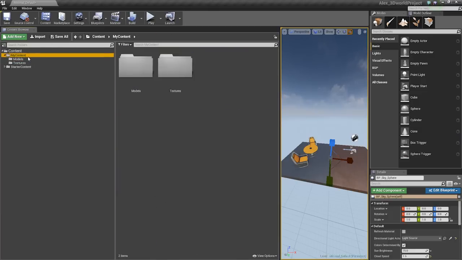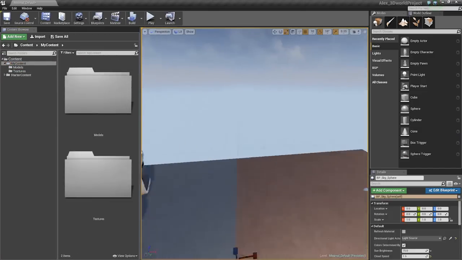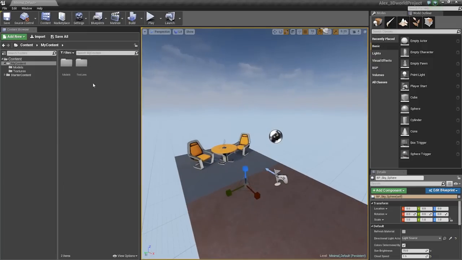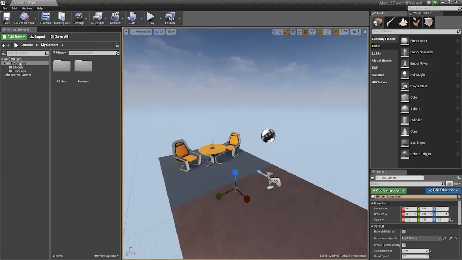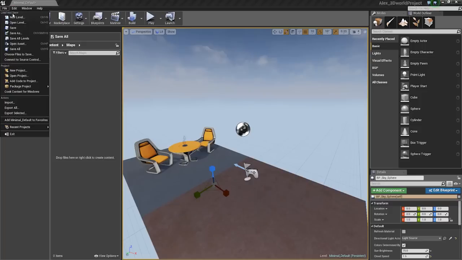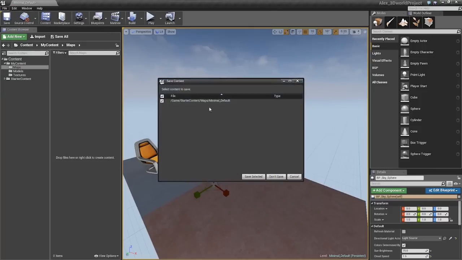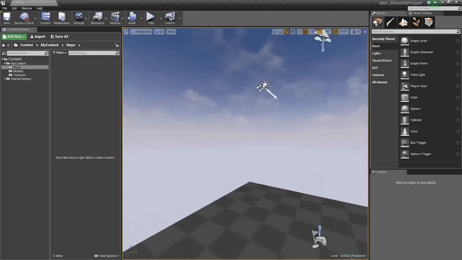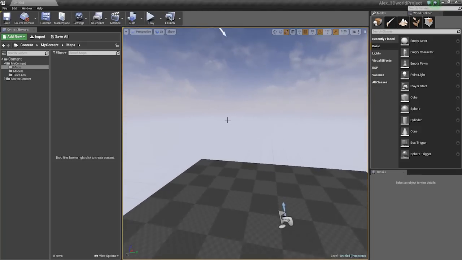So yeah, the first thing I'm going to do is make a new scene. In fact, I'm going to go to File, New Level, and start with the default level. Do I want to save this map? I do not want to save this map. So this is our level, and I'm actually going to save it.